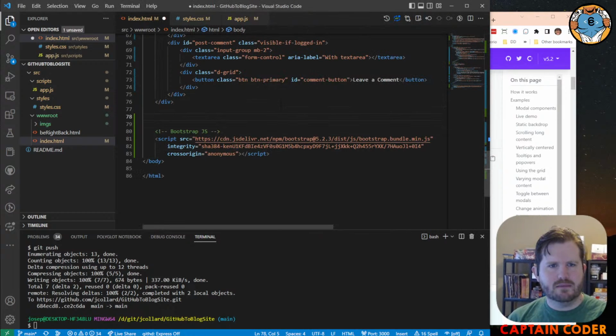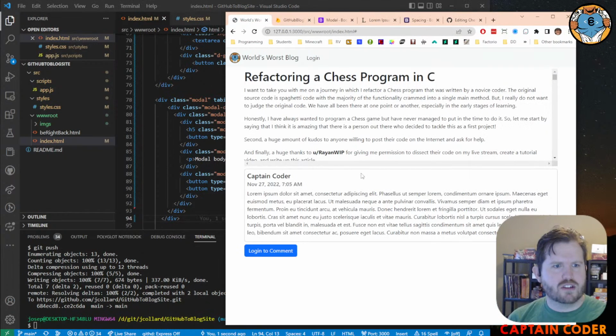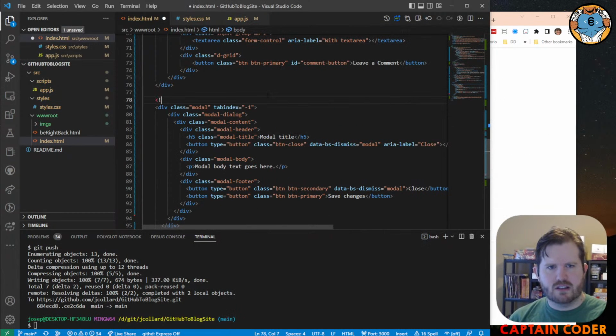That's in here. Make sure this doesn't show up. Page loads, it doesn't. All right, so we're going to call this login modal.